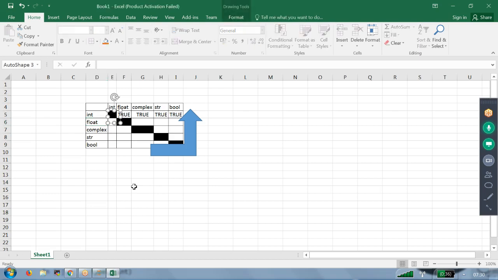Is it possible or not? If possible, write true here. Float to complex, float to string, float to boolean. These all remaining 16 boxes you have to fill with either true or false. Will you try that one?